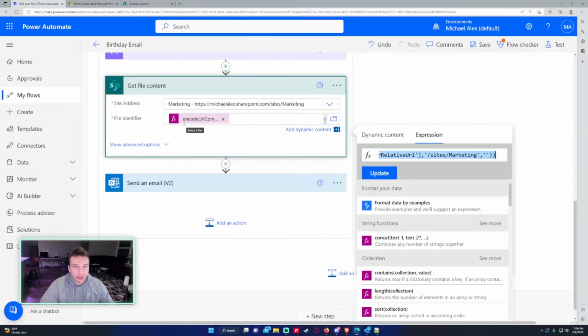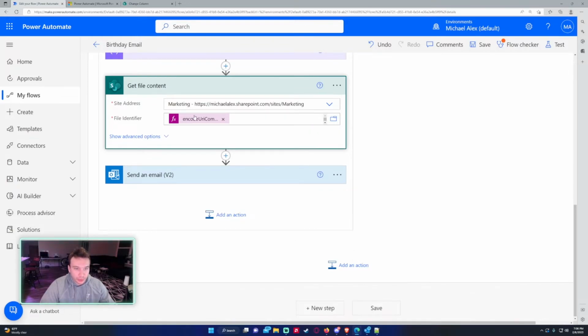And I'll put some of the code in the description, but I will recommend the website where I'm following the guide from for all these steps. So we got the encodeUriComponent and the get file content.